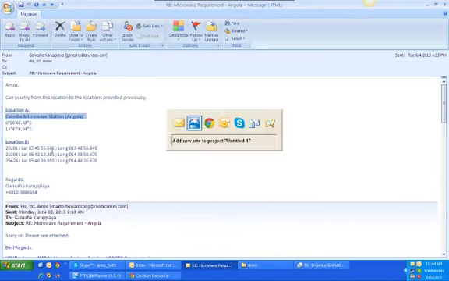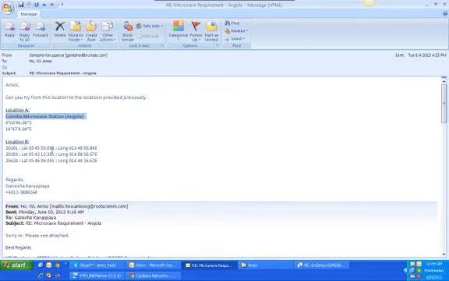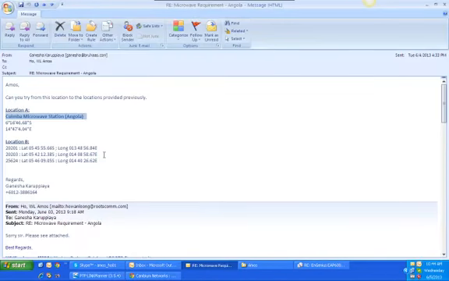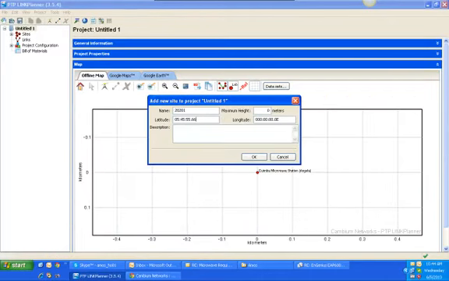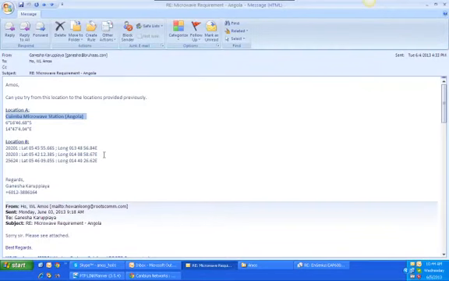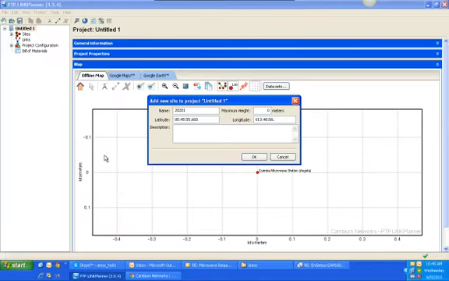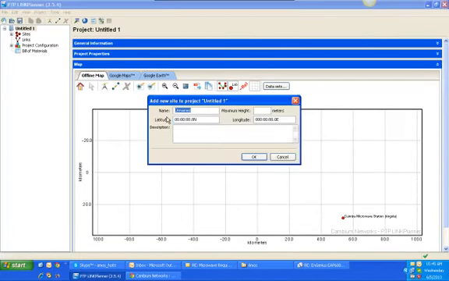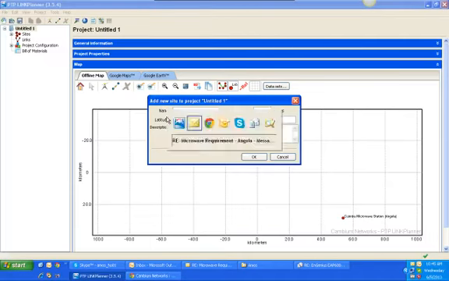Location B, we have 20201, 0, and then 05, 45, 55.66S, 013, 48, 56.84E. Correct? Okay, so you see that once you input the coordinates, it will directly plot into the link planner. Let's just add all the coordinates first.